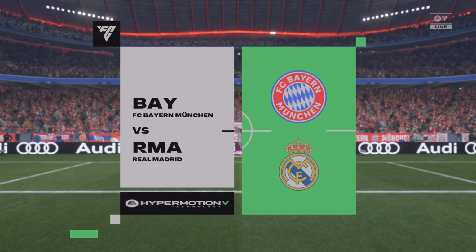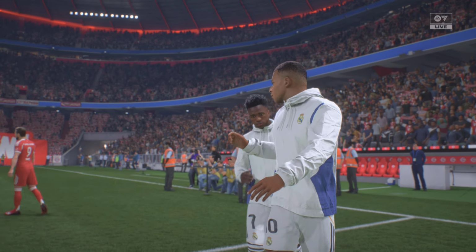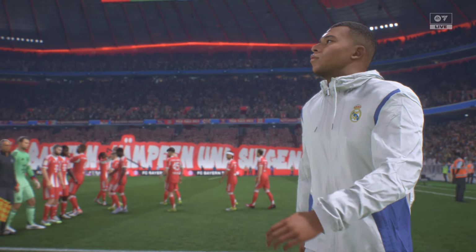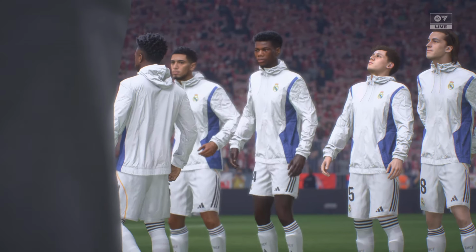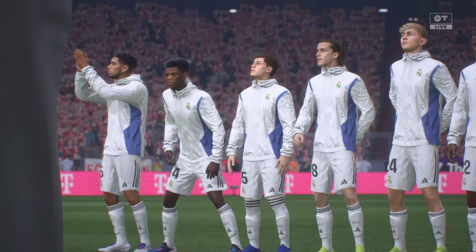It is Bayern Munich, and they take on Real Madrid. Yes, thanks as always. We've got two good teams here, so I'm anticipating a really good game. The atmosphere is electric inside the stadium before kick-off, and hopefully we're not disappointed.